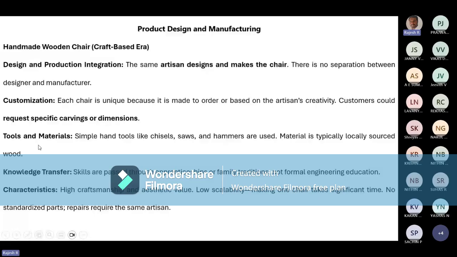The tools and materials which he used to prepare the product were hand tools like chisels, saws, and hammers, and the material is typically locally sourced wood. The knowledge transfer was limited, related to apprenticeship or family traditions, not formal engineering education. The characteristics are high craftsmanship and aesthetic value, but low scalability; making one chair takes significant time. There are no standardized parts, and repair requires the same craftsman.